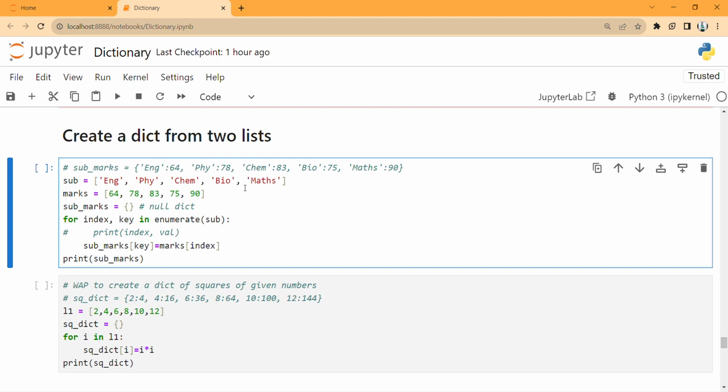that is English, Physics, Chemistry, Bio, Maths. So for the first iteration index will be 0 and key will be English. Second iteration index will be 1, key will be Physics. Next iteration index will be 2, key will be Chem. Next index will be 3, key will be Bio. Index will be 4, key will be Maths. Okay, got this point?